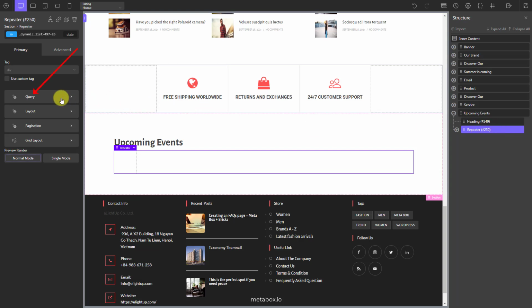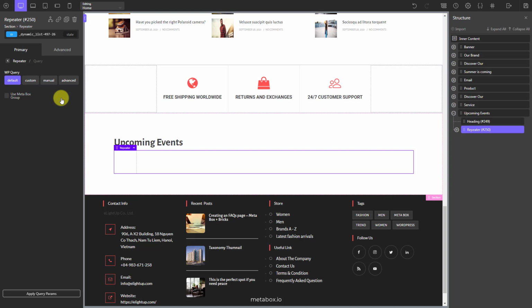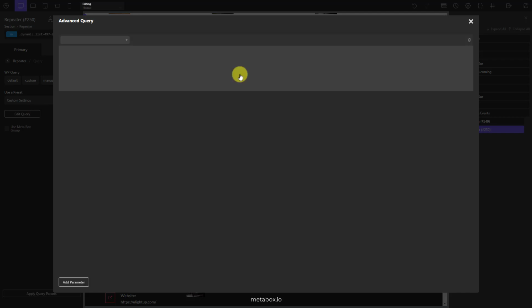Then go to the query section to choose the source of data. Normally, to get the posts, you can choose the default or custom type. As I only select a certain number of posts to be displayed based on the condition, I choose the query in the advanced type. We'll add some query parameters as follows.